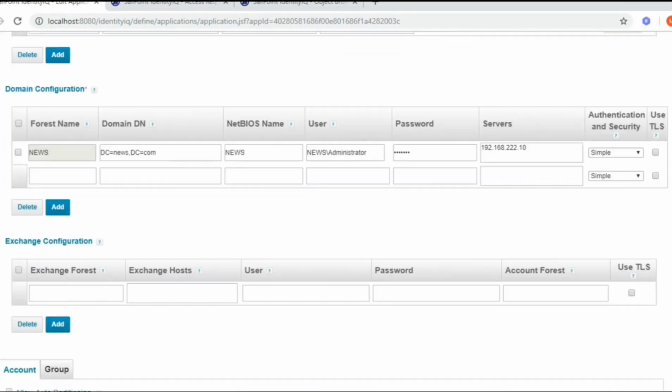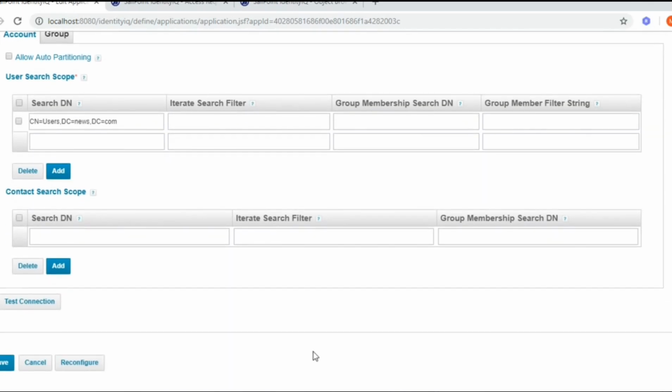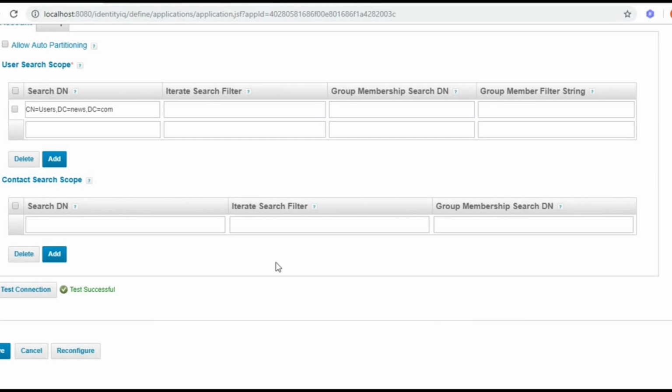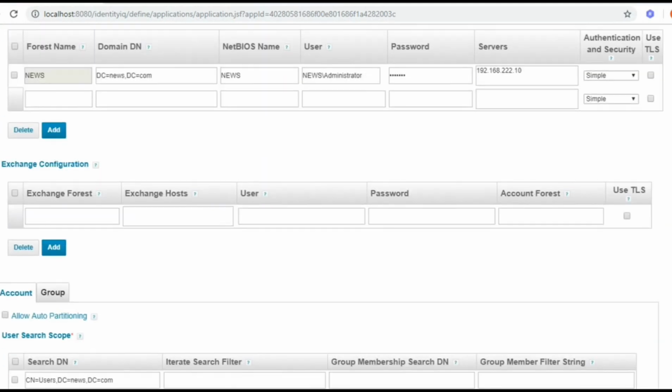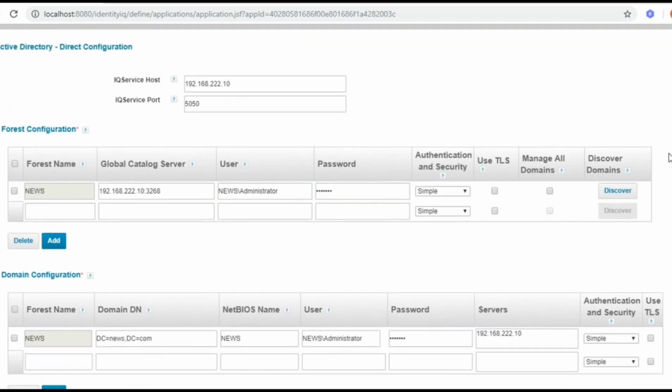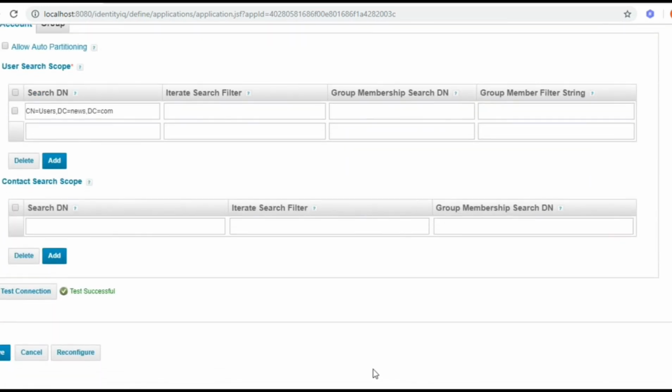I will do a test connection once to see if it is working fine or not, and the test connection is taking some time. Probably this is the first time, so it is taking this much time. The test connection is successful now, and the IQ service host and IQ service port are configured. And let me save this application.